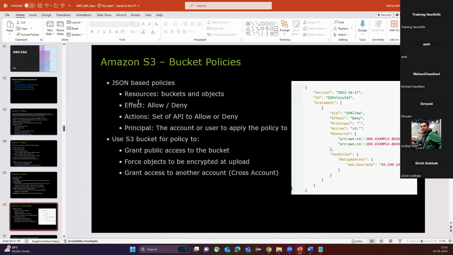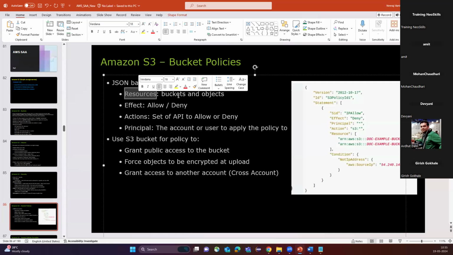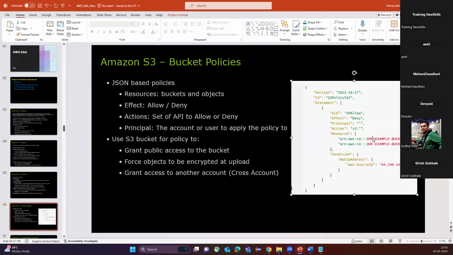So these are the important terminology within the resource. Resources are nothing but the buckets or objects here. What bucket they can read, or if you have multiple buckets, then you can limit them to a single S3 bucket here. The effect could be allow or deny. The action is a set of API calls that can be allowed or denied.